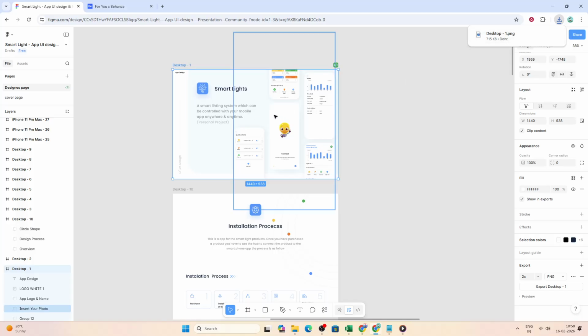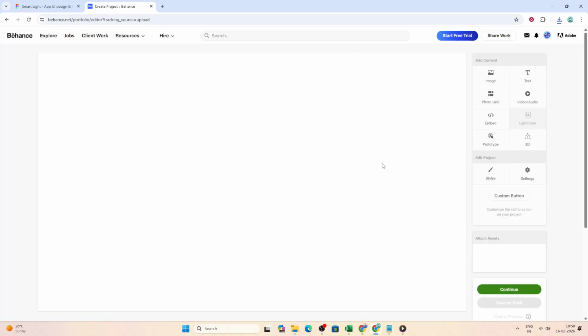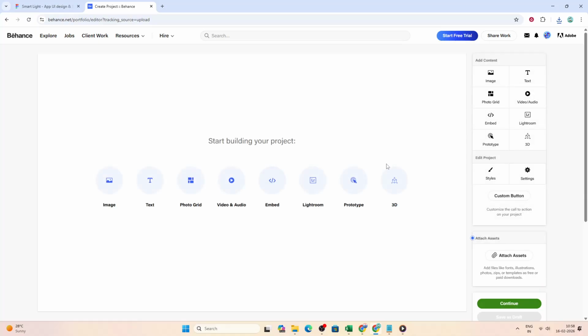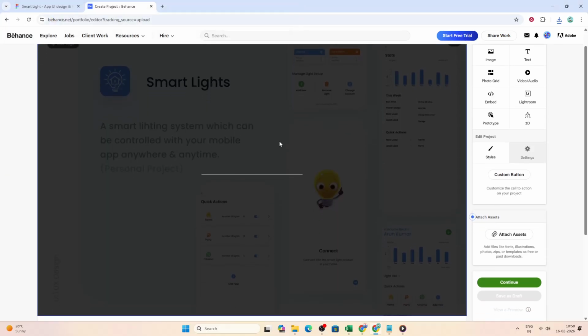Once your files are downloaded, go to Behance and log in. Click Share Your Work. Then choose Project. This opens a blank project canvas where you'll build your presentation. To add your visuals, select Image and upload the exported Figma frames in the correct sequential order.